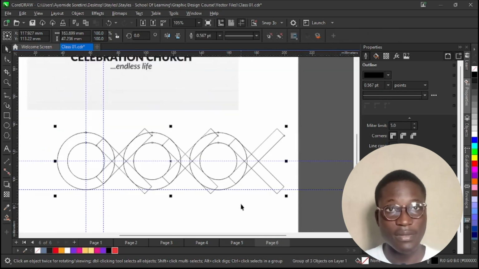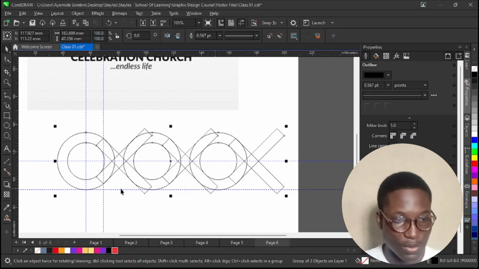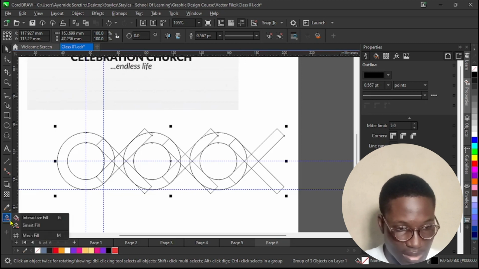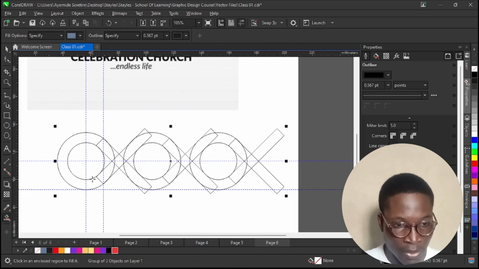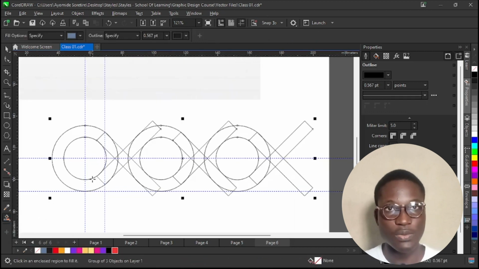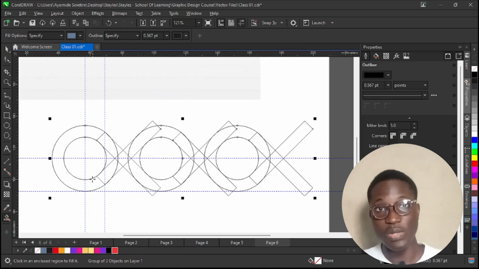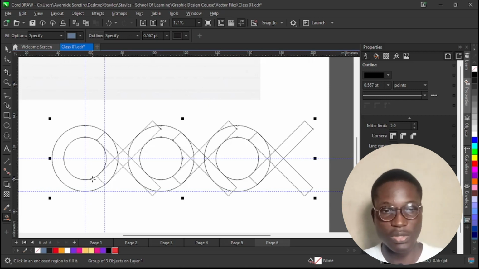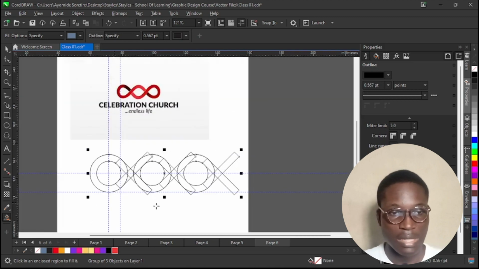Now I'll be making use of a very important tool, and the tool is actually under our interactive fill tool, the last tool on the standard toolbar on your left hand side. So I'll click on the small rectangle beside it and select the smart fill tool. Select this tool. Now the smart fill tool is like a shape builder tool in Illustrator. It tries to build out shapes based on the kind of pattern or the kind of mold you've done for it. So the reason why we went through the process of creating this grid is so that we can create this logo.